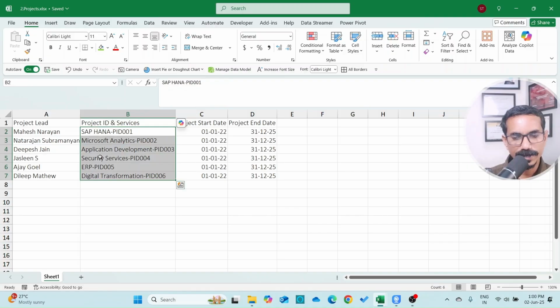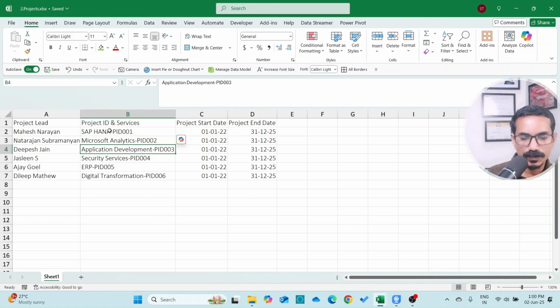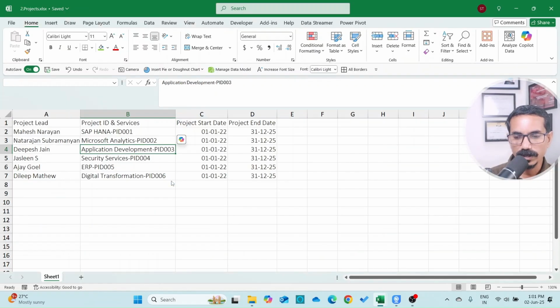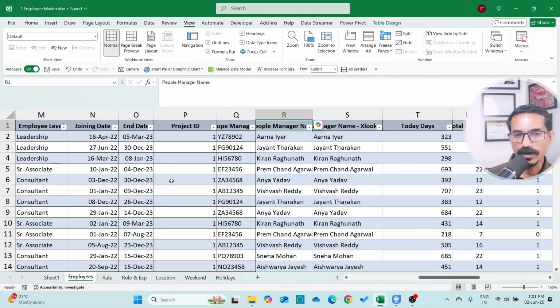Each project ID belongs to one particular area, like SAP HANA, Microsoft Analytics, application development. And for each project ID, there is a project leader. So Deepesh Jain is the project leader for PID 003. If I want to bring in the leader names, Deepesh Jain and all the other leaders, I can use a VLOOKUP or XLOOKUP.